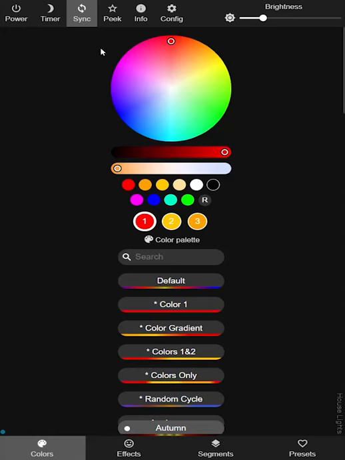The last thing we're going to go over are these buttons up top. The first one is the power button. This will just turn it on and off. The timer is for if you want to turn your lights on for a certain amount of time and just let them turn off automatically. It's set for 60 minutes by default, but you can go into the config settings and change that if you'd like. The sync button will always be on by default.